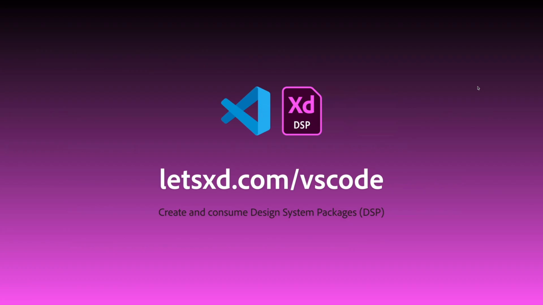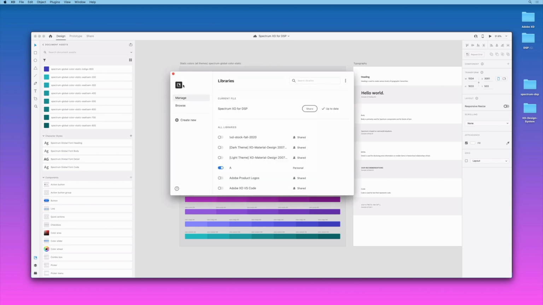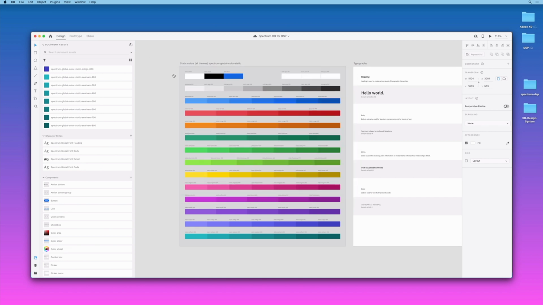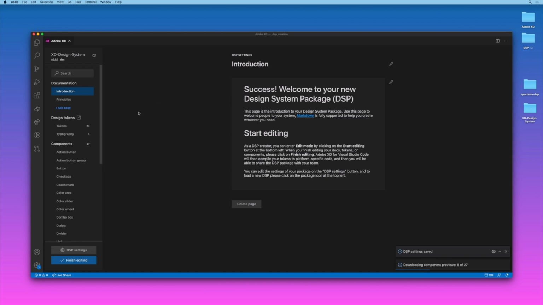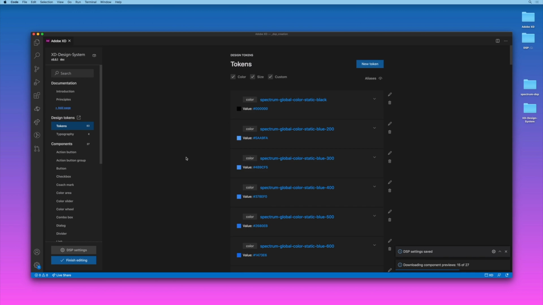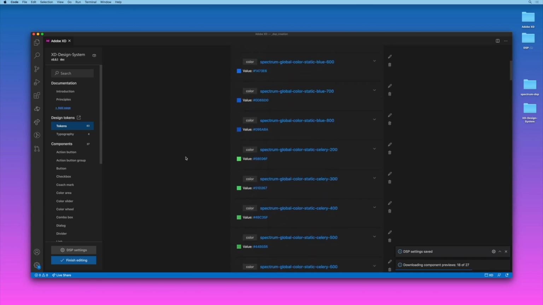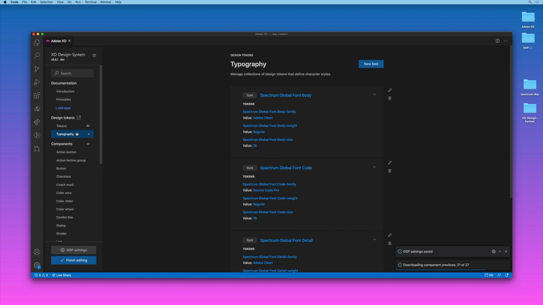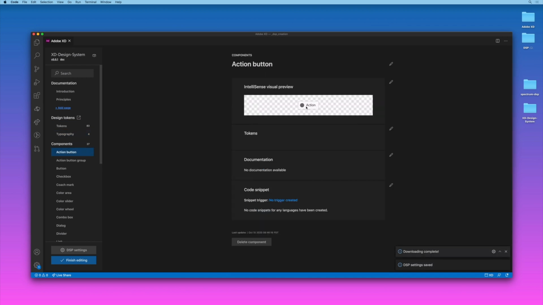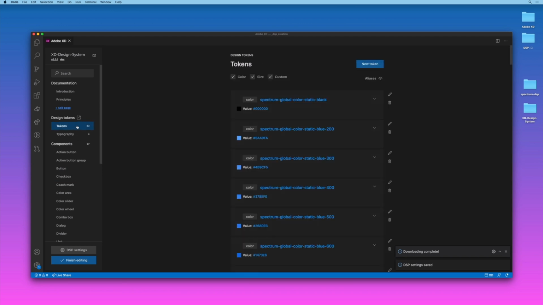This extension allows you to create and consume DSPs visually with code completion features. If you import from Creative Cloud libraries with colors, character styles, and components, you can create new DSPs in seconds. It's a really great accelerator. So in a nutshell, the way this extension works is designers creating their sticker sheets and design system libraries in XD as they normally would, and after publishing the library, you can share this link inside VS Code to get a head start in your design system package. This creates all the tokens for your colors, character styles, and components.